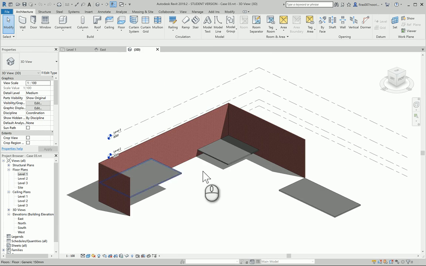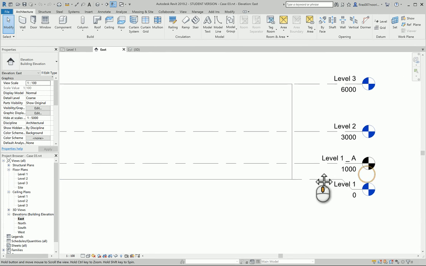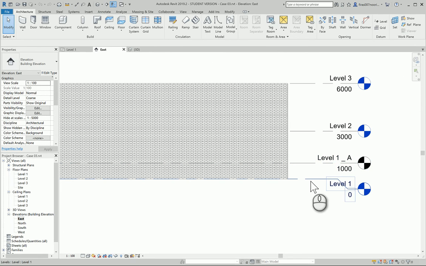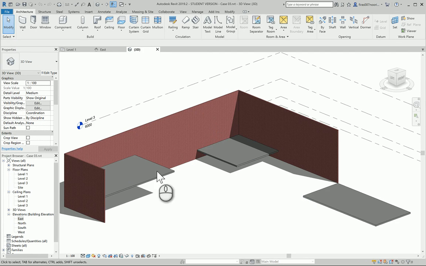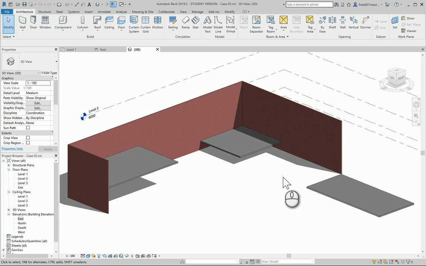3 slabs located on different levels, and as you can see in the east elevation, they are located at level 1, which is 0, level 1-A, which is 1000 millimeters high from level 1, and level 2, which is 3000 millimeters. A very basic 3 slabs, and we need to connect them with a sloped slab, very similar to creating a car ramp or any kind of sloped slab that you might need in your design. Basically, it is for a car parking system.